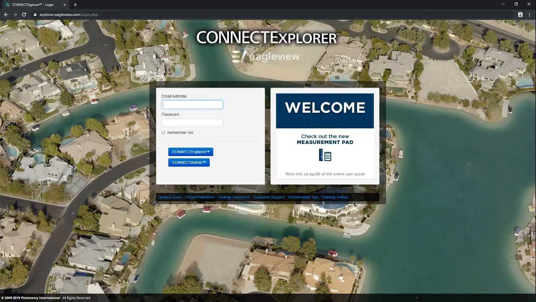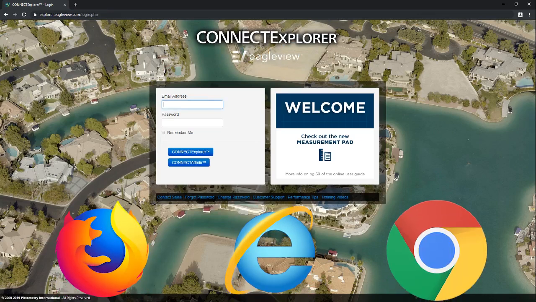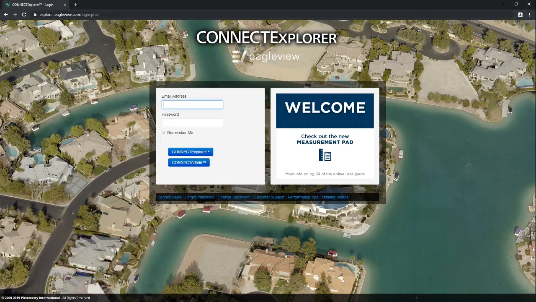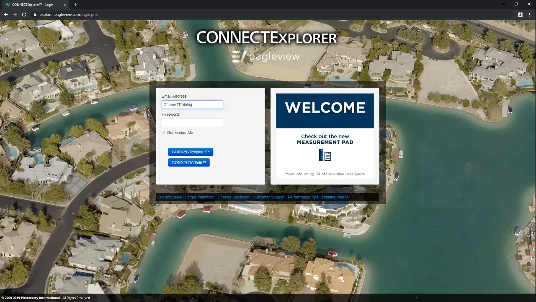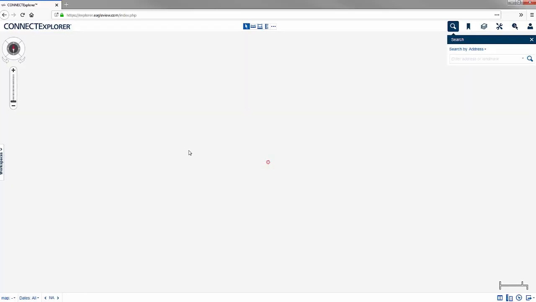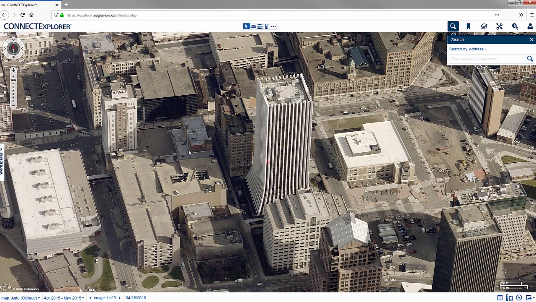CONNECTExplorer is a web-based application. All the imagery and GIS information you will encounter are stored in the cloud, meaning you never need to download or install any software. In fact, you only need to open a web browser and navigate to the web address, explorer.eagleview.com. From there, simply enter your login credentials and click the CONNECTExplorer button to access your local imagery and data. If you do not know your login credentials or are unsure if your organization has access to CONNECTExplorer, contact your local administrator or your local EagleView representative.